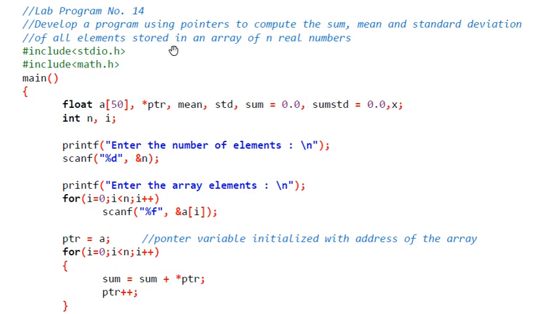Okay, so the program starts. I'm going to need #include stdio.h, the standard input output header file, for all my printf and scanf functions, and I would also need the math library. Why do I need the math library? I need to find the square root. In the math library there is a function called sqrt using which I can find the square root of any number. So I will include the math library, #include angle brackets math.h.